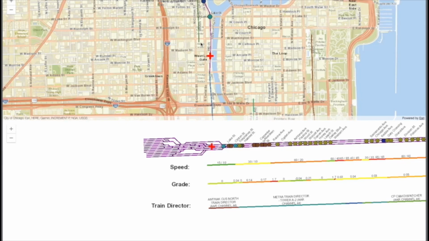Here you see three views of the same data: geographic at the top, then below it schematic, and straight line diagram. This is a custom application built using the ArcGIS API for JavaScript and the Esri Roads and Highways web services. The Roads and Highways web services are used to synchronize the geographic and schematic views. The red cross in each view represents the same relative location along the track.